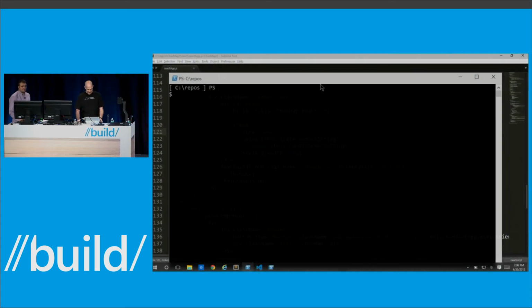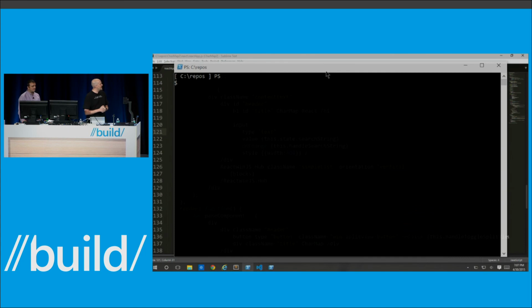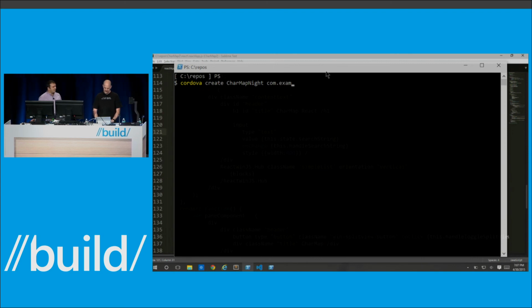Awesome. So here we go. We'll go and do this last little bit here. So here I'm in my group. The main thing I'm going to do is bring up Cordova, and we need to create a new app, which we'll call Char Map Night, since it's nighttime. Sure. It's evening. And I need to give it a name, so we'll call it com.example.chris. I like that. I like the name so much I want to say it multiple times on the command line. You're good. So go and create this.